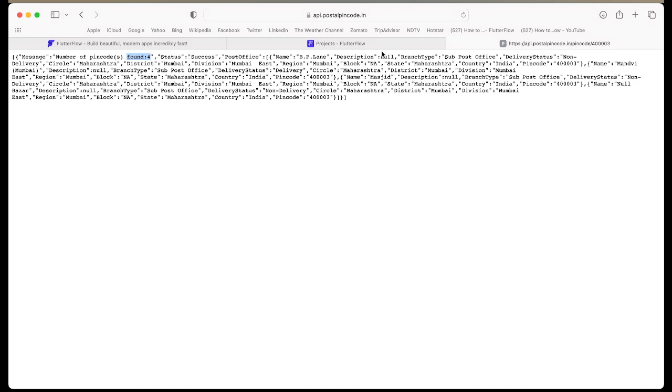One says BP Lane, another one says Mandvi, and one more. Looking at these brackets, you can understand that each starts here and ends here. Same way, it starts here and ends here, and this one is Masjid, which starts here and ends here. So this whole thing is a JSON array and these are all JSON objects.